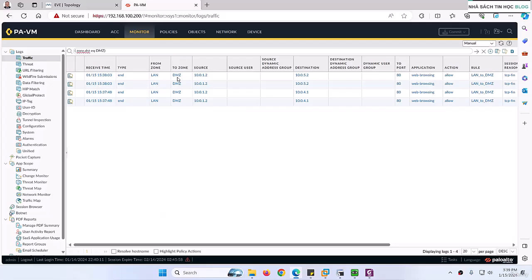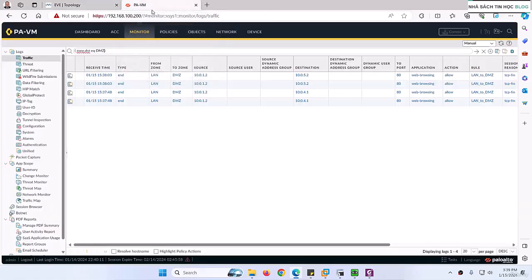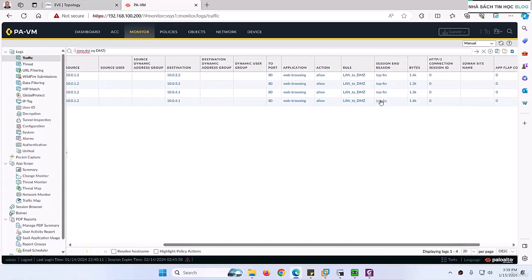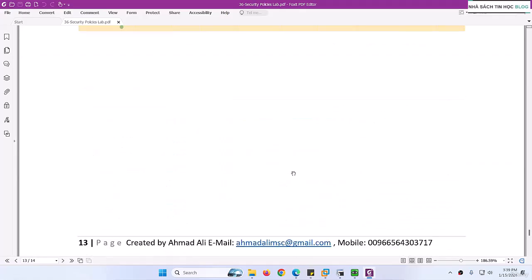So you can see from LAN to DMZ, I typed from this source, because this is the source 10.0.1.2, and I went to 10.0.4.1. Okay, because these are inter-zone, we don't need NAT, so we access 10.0.5.2 and 10.0.4.1 directly, and we use port 80, and the application was web browsing, action was allowed, and the rule we created was LAN to DMZ, and session end TCP FIN. And here are the bytes sent and received. So we can verify from here, and also from the policy, and everything is working correctly.